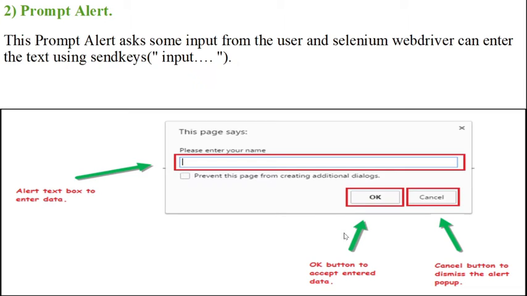If I talk about the prompt alert, then prompt alert means you need to provide some input value to this alert and after that you can use the OK or Cancel button, right? So basically the prompt alert is one step more than that. In a simple alert you only see the message and just click on OK or Cancel. The prompt alert asks for some input from the user, and Selenium WebDriver can enter the text inside it using sendKeys, right? So these are prompt alerts, when the user needs to put some value before accepting or cancelling that alert.